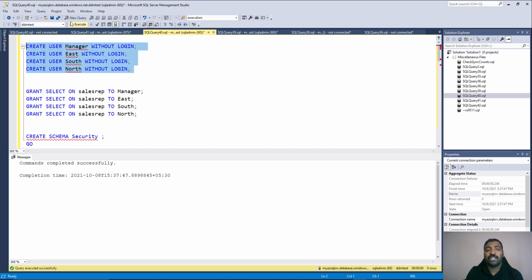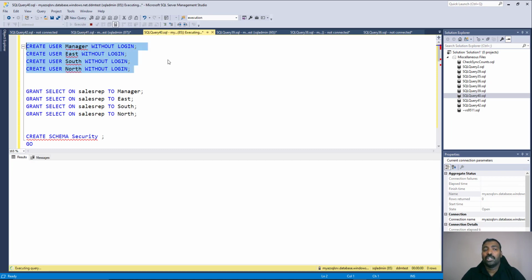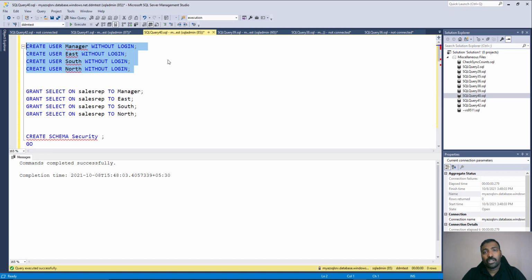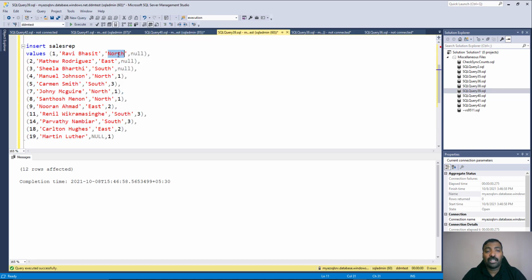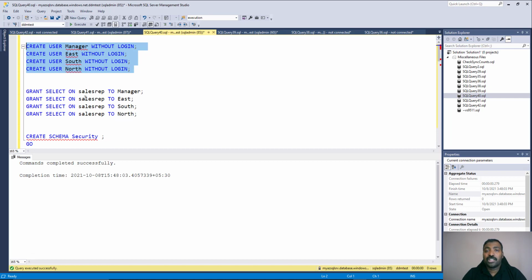One will be the elevated kind of user called manager. Then we have 3 different users defined for 3 different zones: east, south and north. So I have created all the 4 users now, and we also have the table called sales rep where we have the different sales representative details along with the zones to which they are mapped. So now that we have created the table as well as the users, the next step is to grant select on this table for all these users.